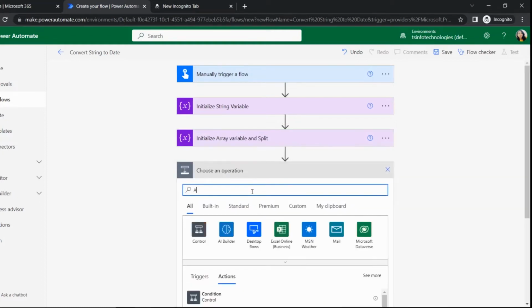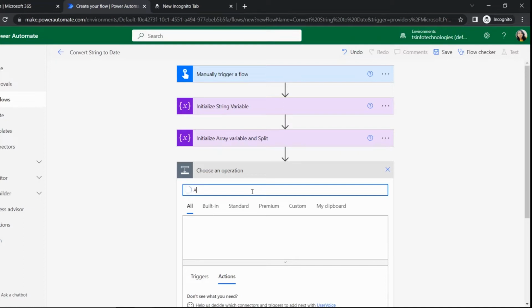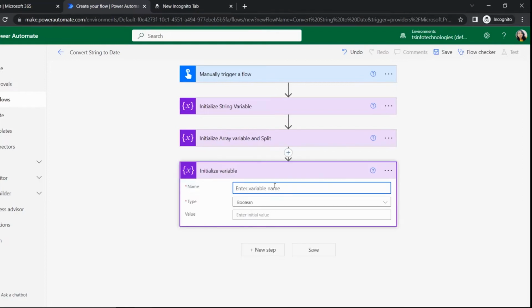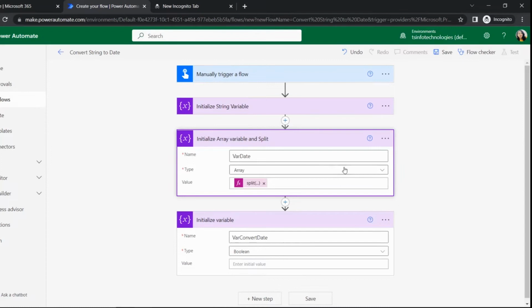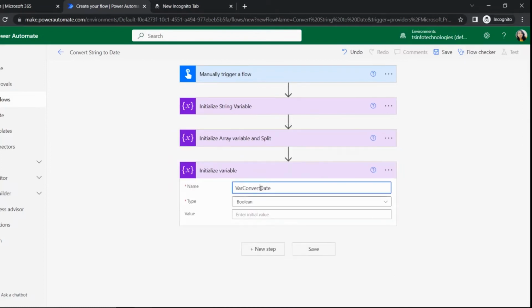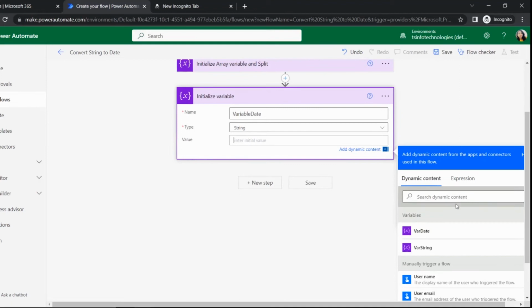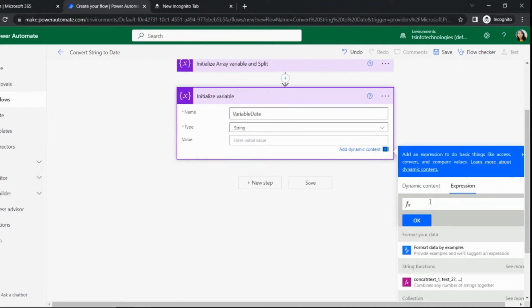Then add another action to format this split variable into a date time format. So initialize variable, and let's give the name again. Suppose I'm giving the name convert date. As we have already used the var dates action, otherwise I'm giving the name variable date. That will be better. Keep it as string, and then for the value we will use an expression.